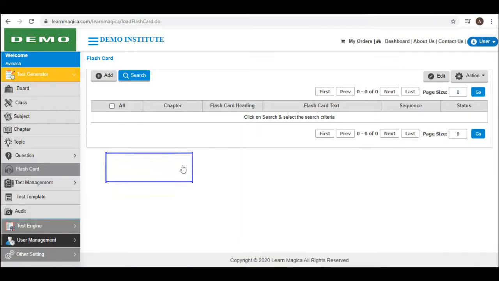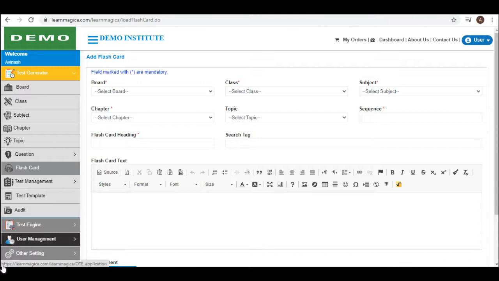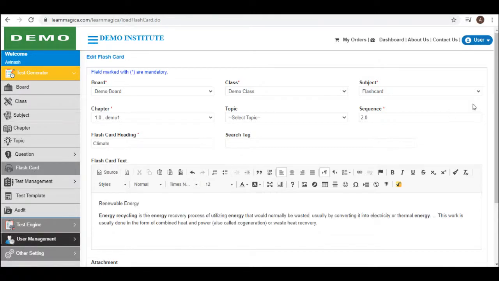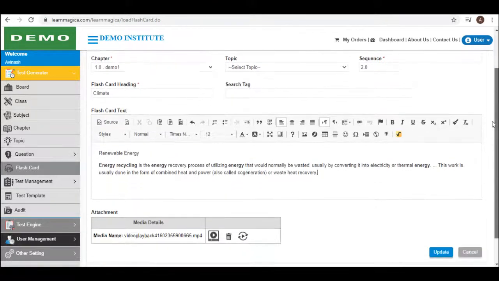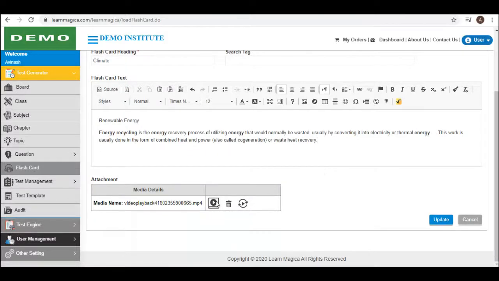Click on the Flashcard module. The institute can upload study material in the form of documents, text, audio or videos, also known as highlights.